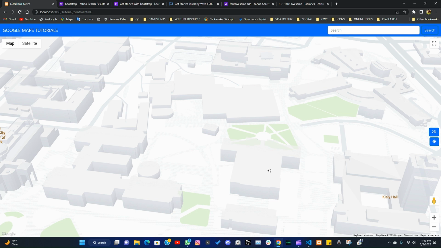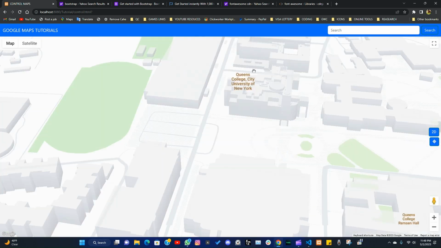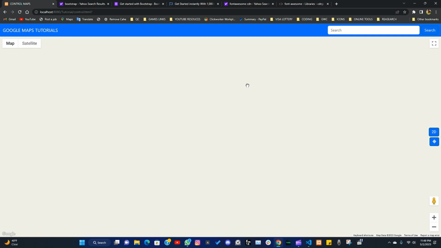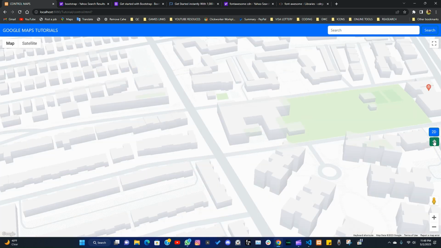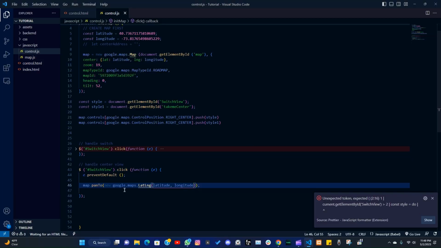Now let's refresh our page. Now this is our center. The map is our center. So let's move around. When we move around a couple of times and we click this, it should be able to take us back to the center. So let's check, let's inspect, let's see what's wrong. New Google dot maps dot lat long.